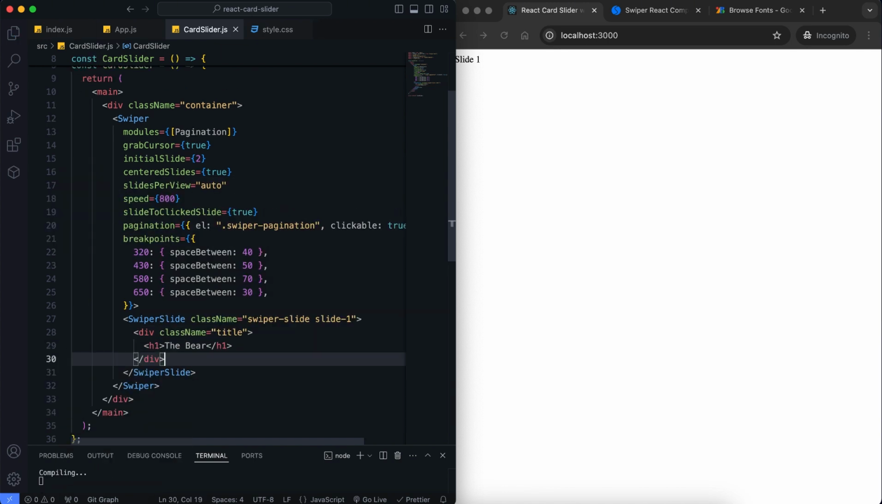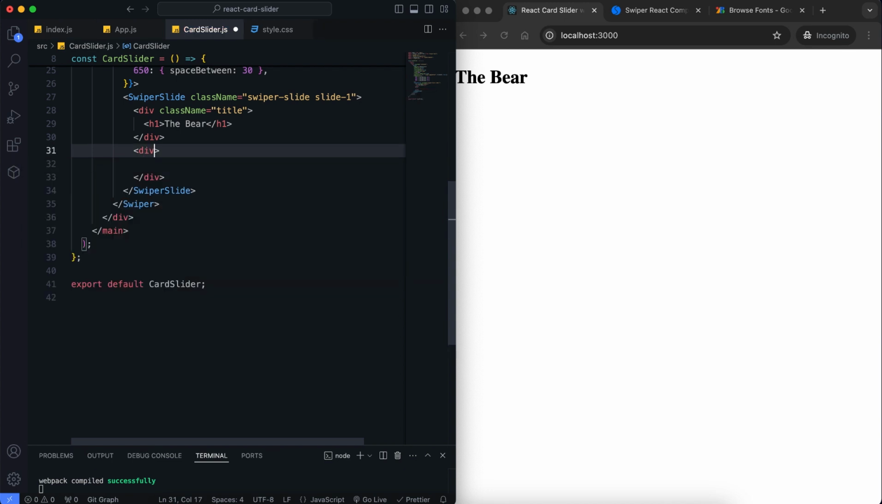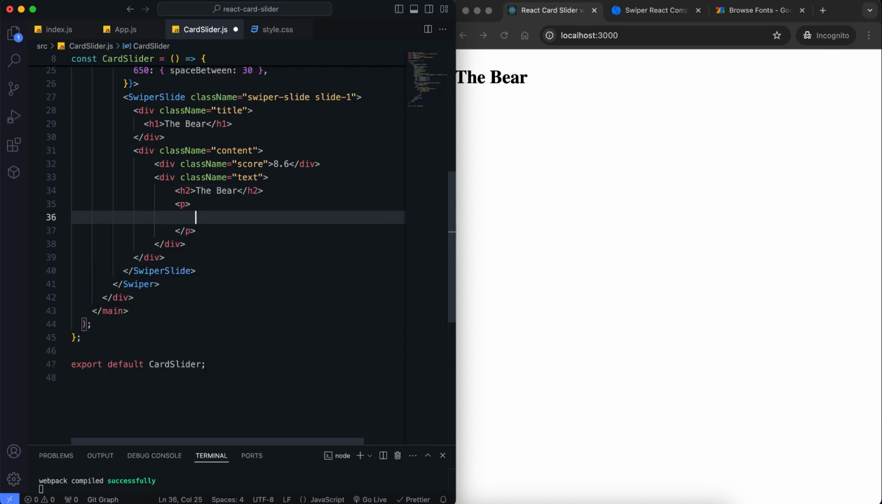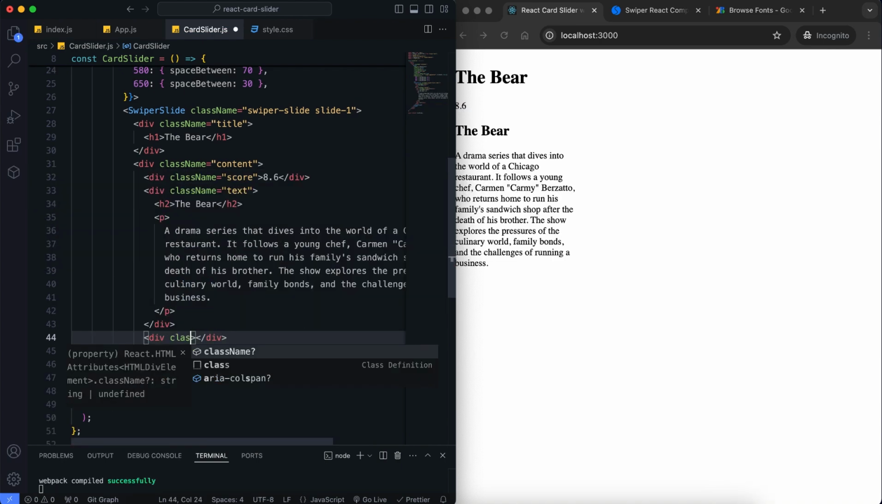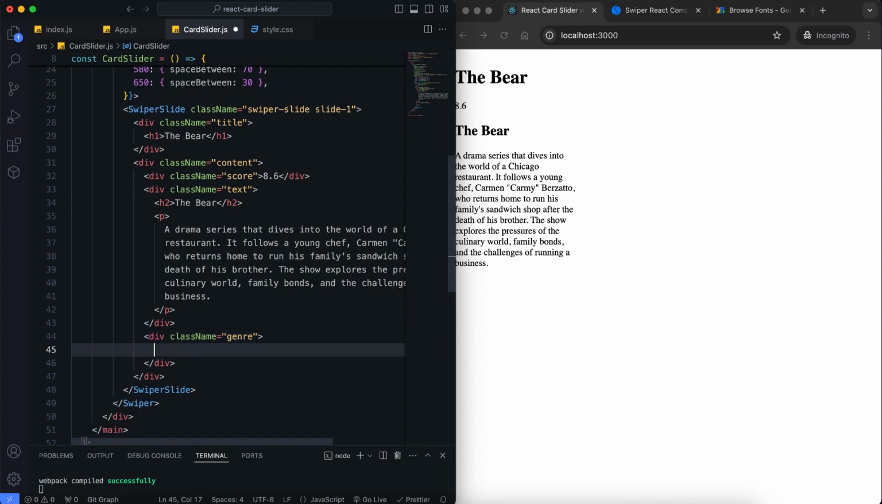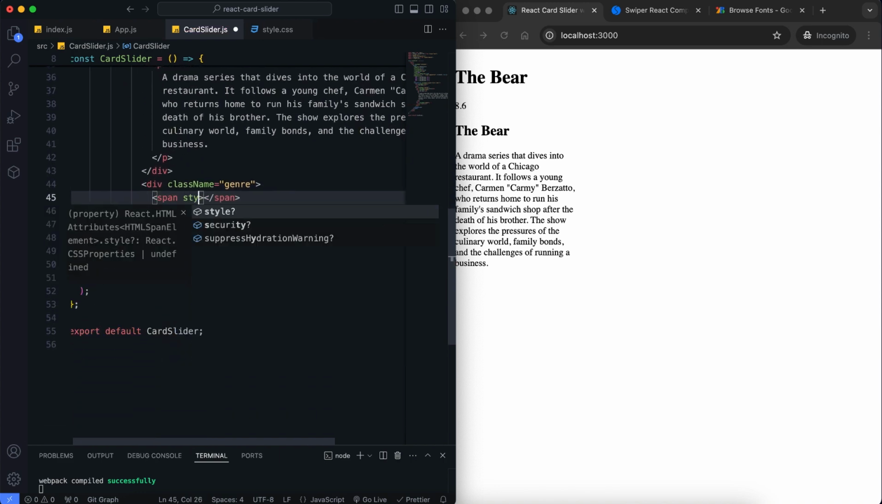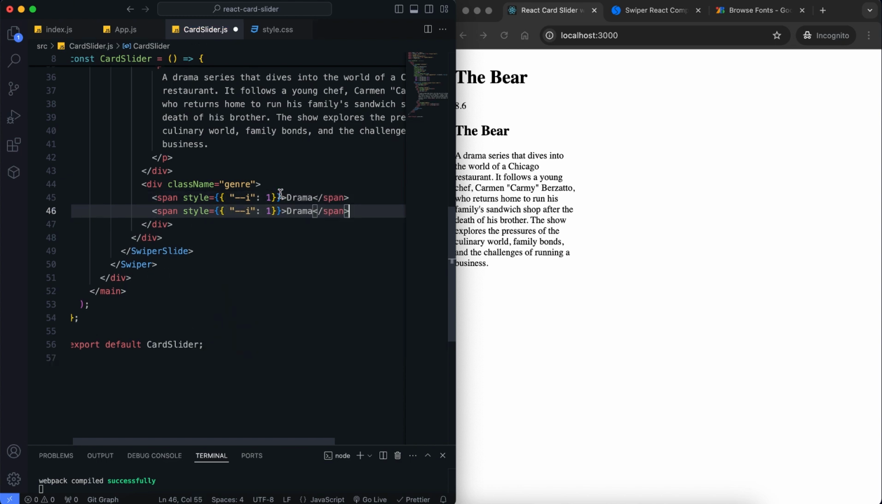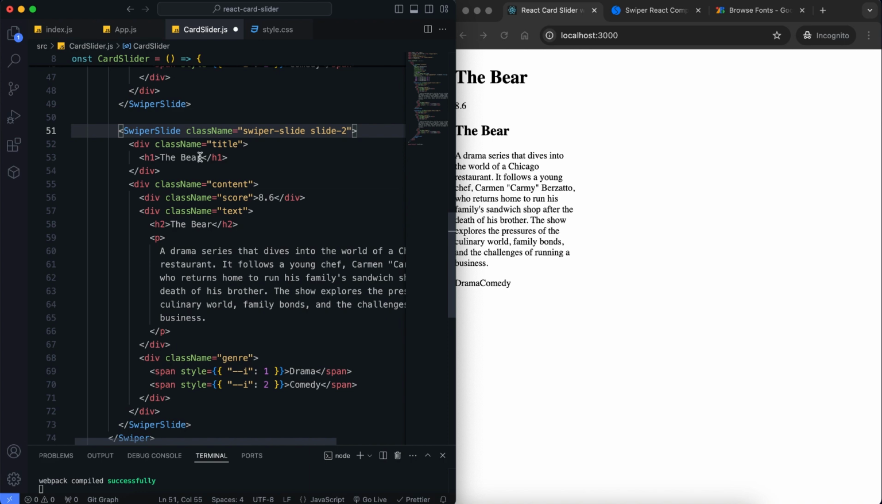For example, the first slide shows the series The Bear. We include the title, a score, a short description, and the genres. We use style to create a cool staggered animation effect for these genre tags. I apply the same structure to the other slides, so I'm going through these parts quickly.